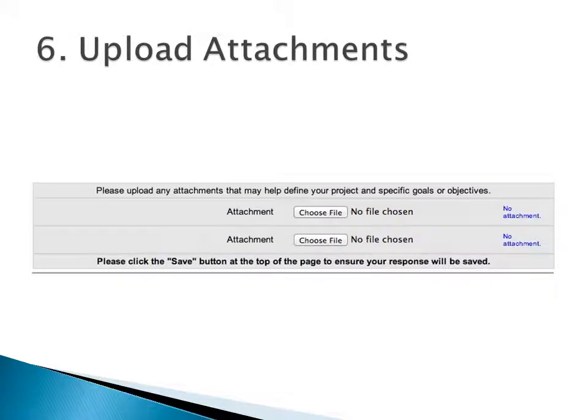You will notice that at the bottom of the program description page, as well as the budget page, there is an option to attach files. So if you have any additional documentation or information about your project, please attach it here.